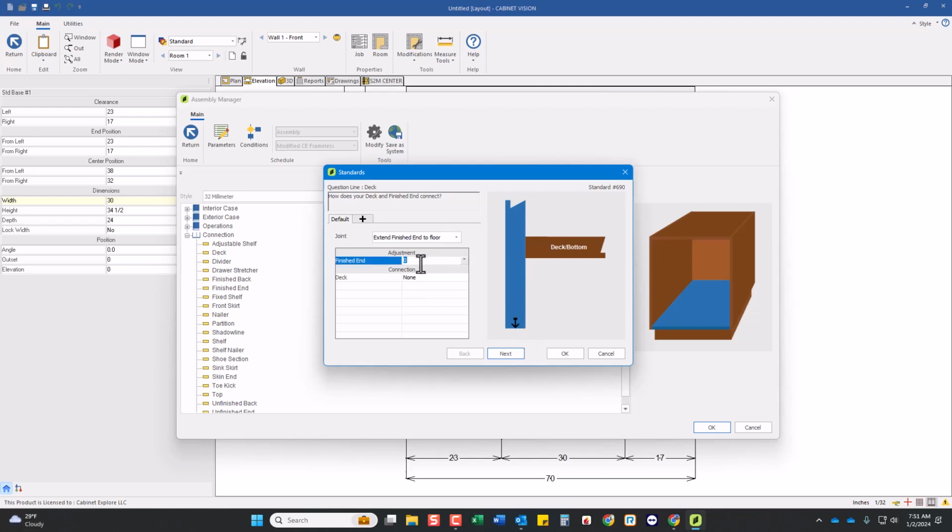So after you pick the joint, you have the ability to adjust it. So if I put 1.5 inches here, it would actually go 1.5 inches below the floor. You can do negative and positive adjustments. And then the other thing we can do is edit the connection. So the deck connection would be, how does the deck connect to the finished end? So for example, I could put a qualified blind dado there.